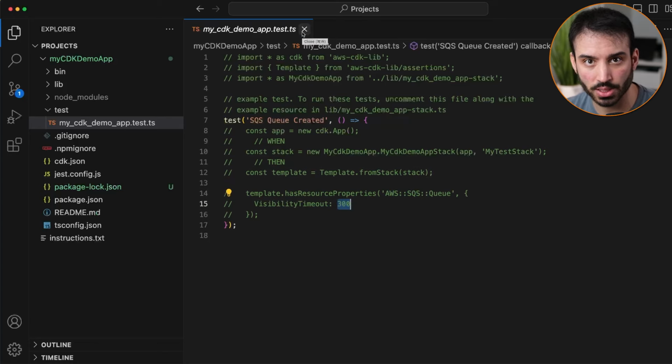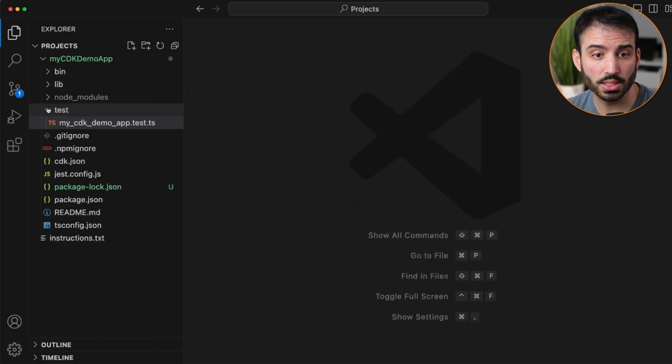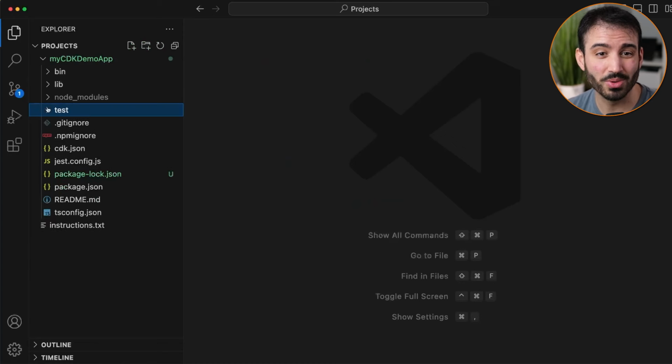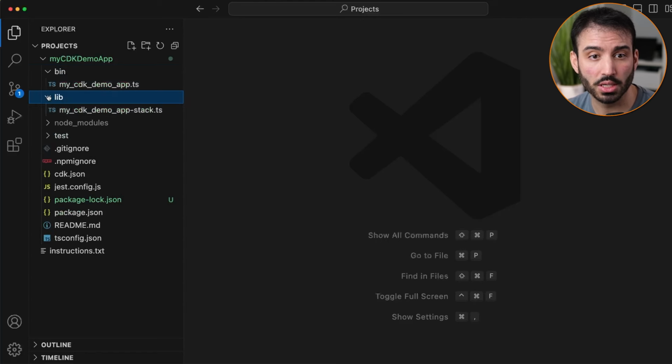And you can also catch things when it hits the pipeline, like if you forget to build it before you actually submit a PR or push your code. Anyways, testing is very, very helpful. We're not going to talk about it too much in this demonstration, but the two folders that are important here are the bin and the lib folders.